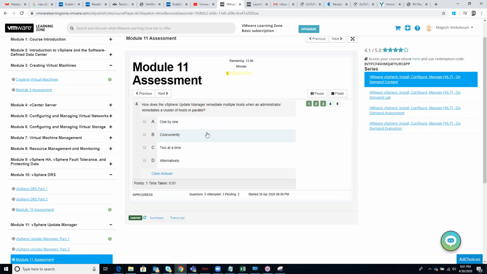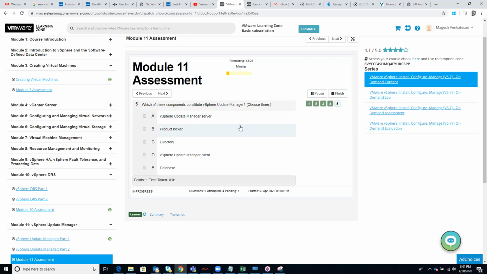Perfect. How does the vSphere Update Manager remediate multiple hosts when the administrator remediates a cluster of hosts in parallel? Concurrently. By default it is sequential, one by one. But if you select parallel, then it remediates concurrently. Okay. Which of the following consist of vSphere Update Manager? The vSphere Update Manager server and update client. No.